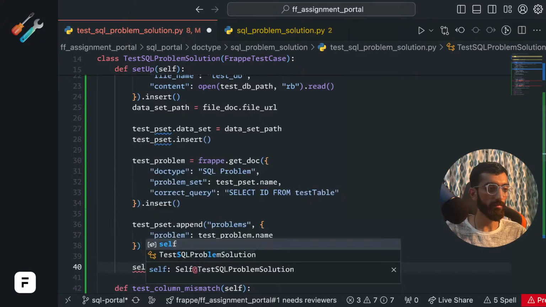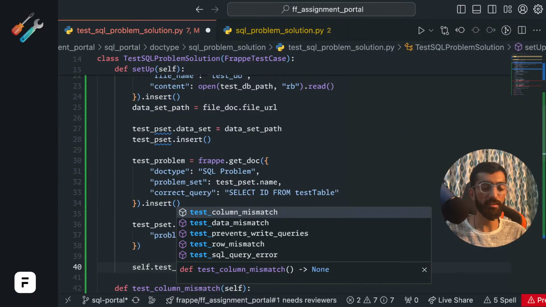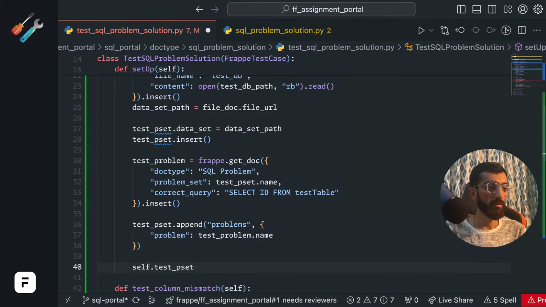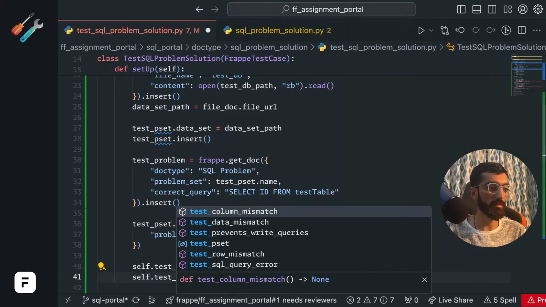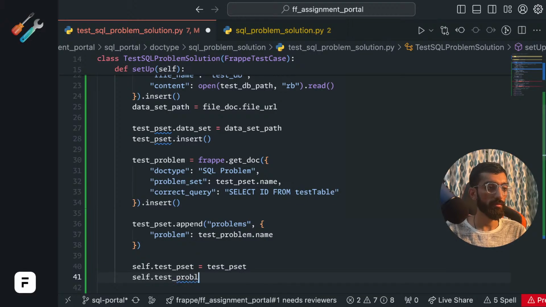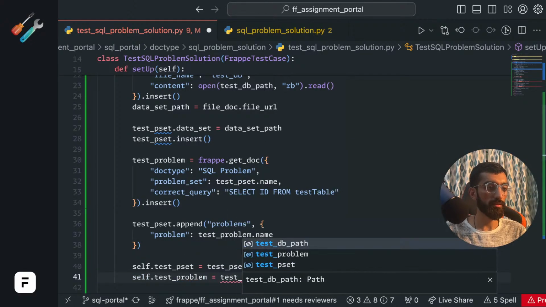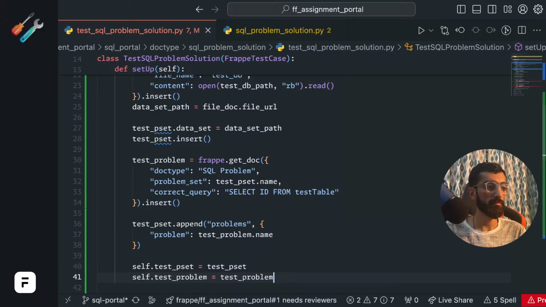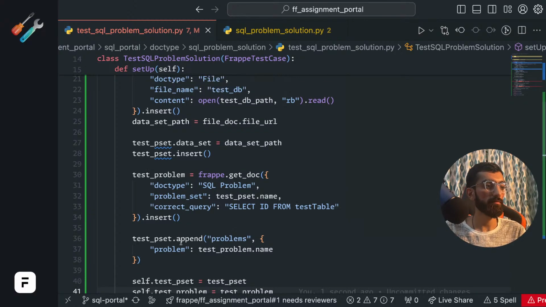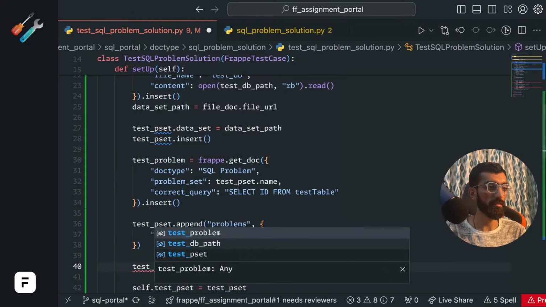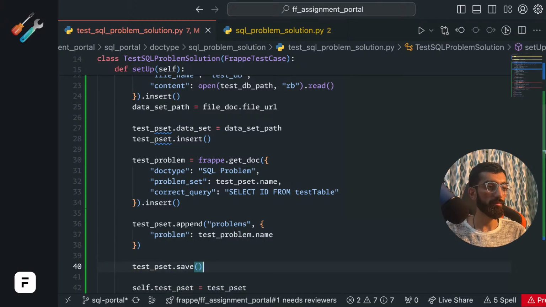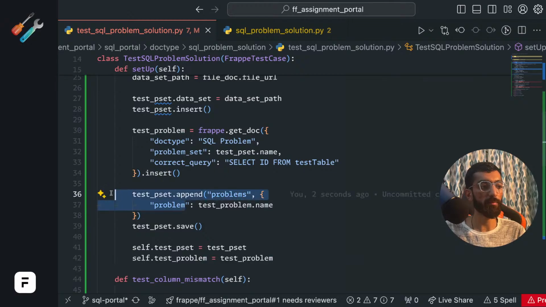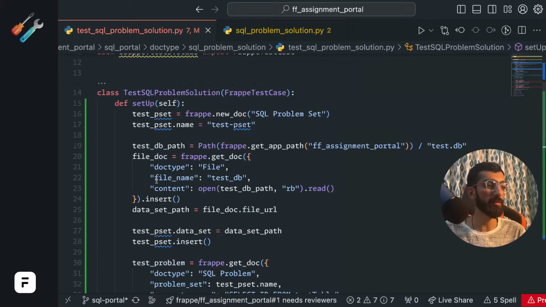And then at the end, we will attach it to the self so other tests can refer to it. Test pset, self dot test problem equal to test problem. Nice. Oh, we should save this, by the way. Test pset dot save, because we appended it to the child table, but we didn't save it to the DB.